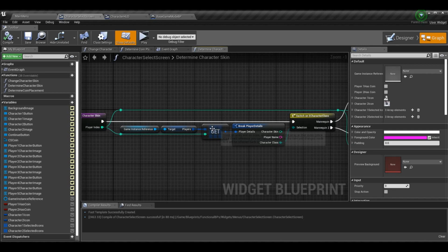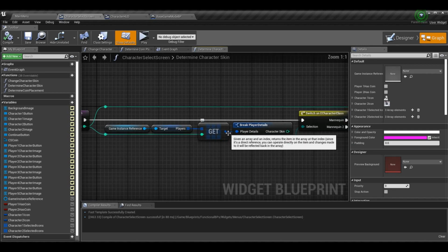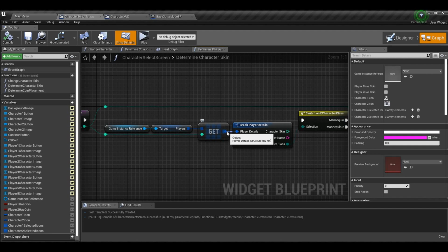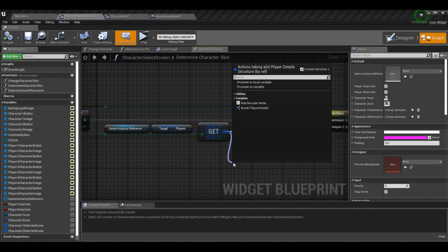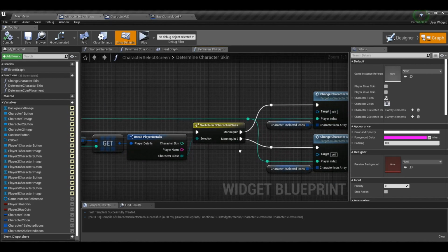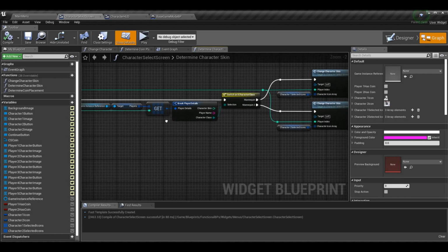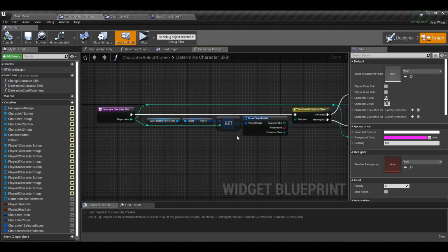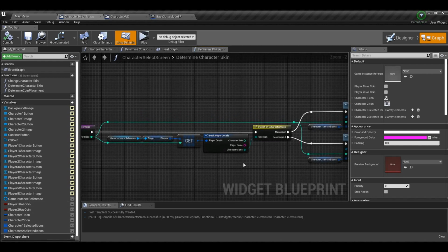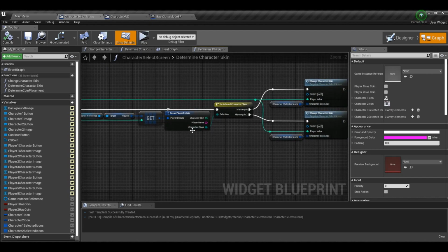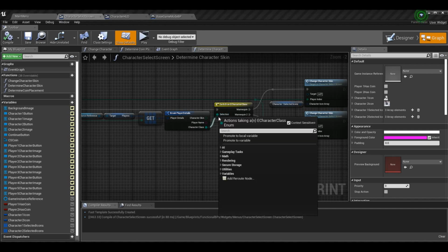We break player details. This is a ref, you can tell, because it says by ref in the output there, but also because it's a diamond instead of a circle. Type break. Break player details. Because we're not going to be setting a value here, but we want to determine what the character class is, so we know what slate brush array down here to use to change the color. Break the player details, grab the character class, drag it into selection here.